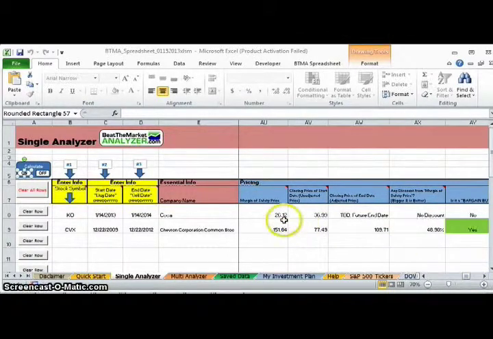Okay, so this was our margin of safety price, 26.12. And then this is what it was at on the date we would buy at, 36.9. So we can see that the margin of safety price is lower. So this is not considered a bargain buy.